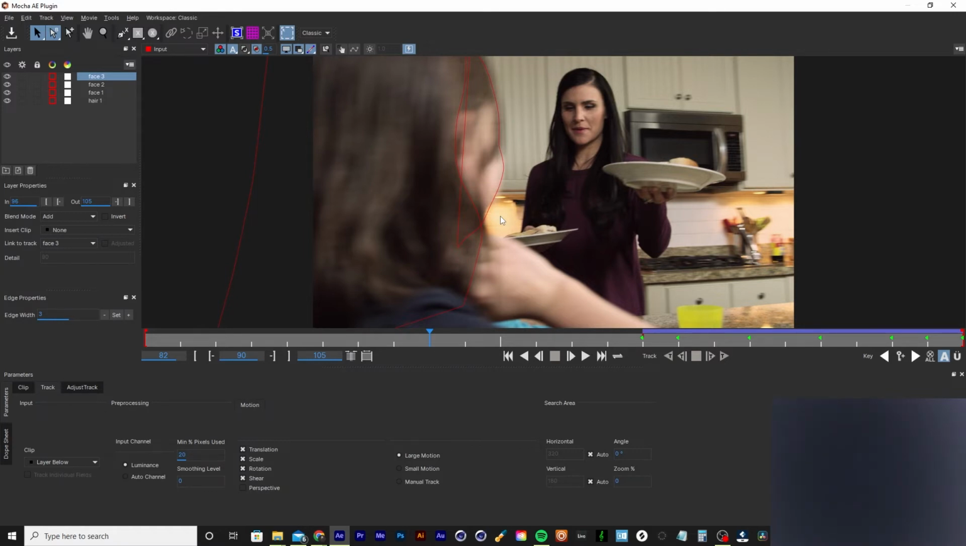Instead of trying to go into each frame, because once you start going into each frame, that's when you're going to start adding these little micro jitters to your roto, and it's not going to look right. So let's see. I'm just going to leave this as is. Let's do the shoulder.